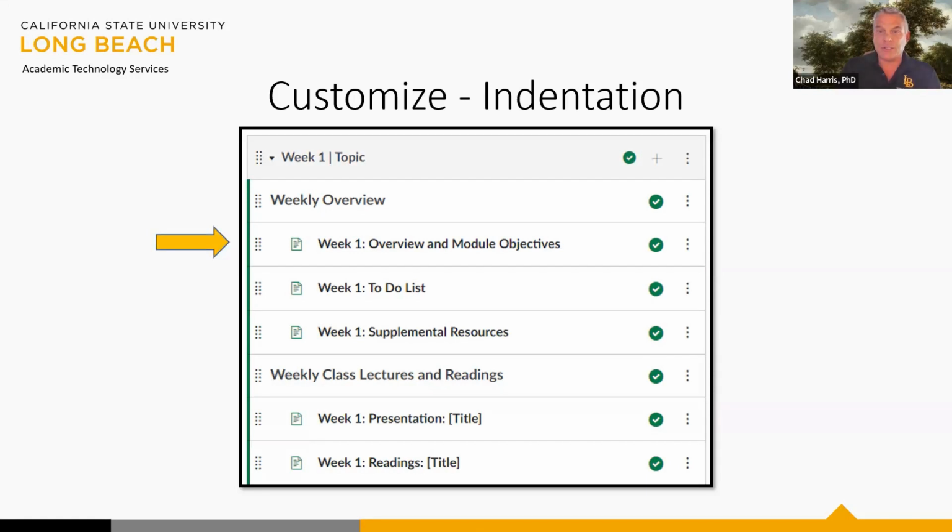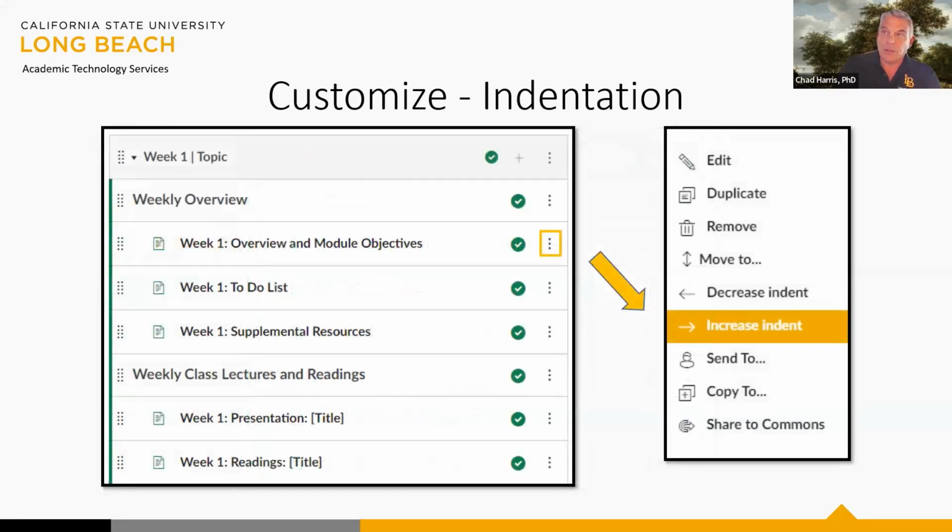As you have noticed, there is a slight indent apparent in this list of content. The week 1 module overview, to-do list, and supplemental resources have all been indented to signify a subdivision beneath the weekly overview header. To alter this indent, select the options menu on the right-hand side, and a pop-up window will appear, offering you an option to increase the indent. And it's important to note, you can decrease the indent here as well.